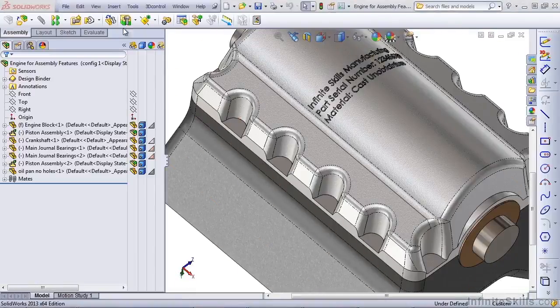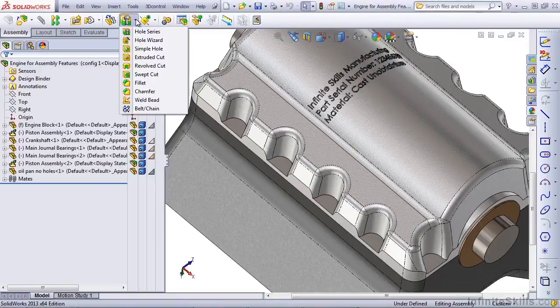Now, assembly features can be found on the Assembly toolbar under the same icon where we found the hole series. The hole series, you'll remember from a previous lesson, created an in-context hole through numerous parts, and it also left a feature in the top-level assembly. So in that way, it's different from most in-context parts because it leaves a feature in the assembly, and it's also different from most assembly features because it left a feature in the part as well.